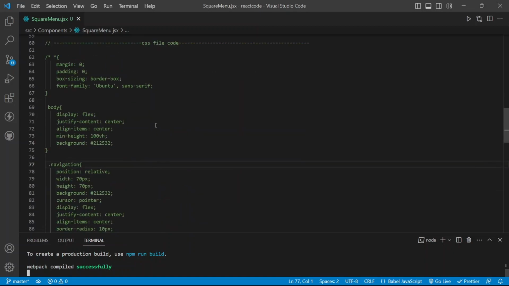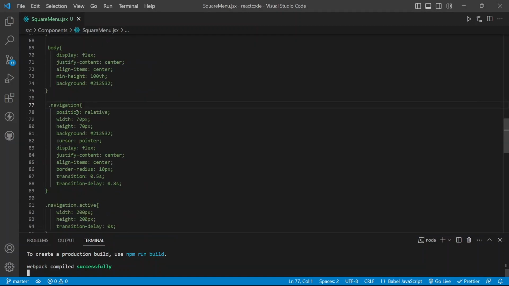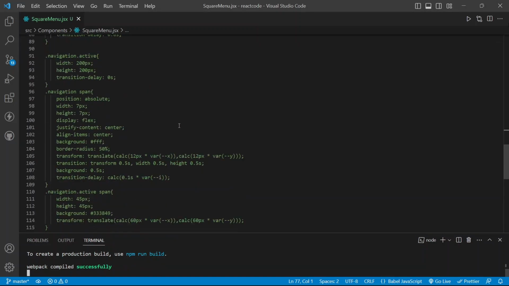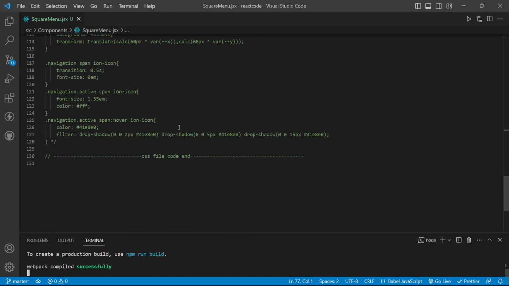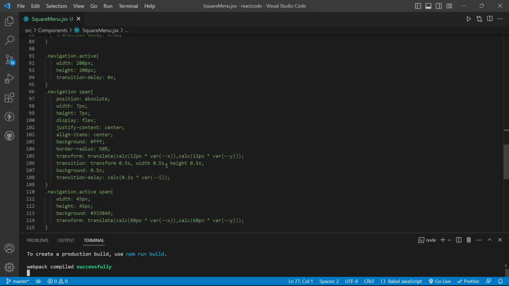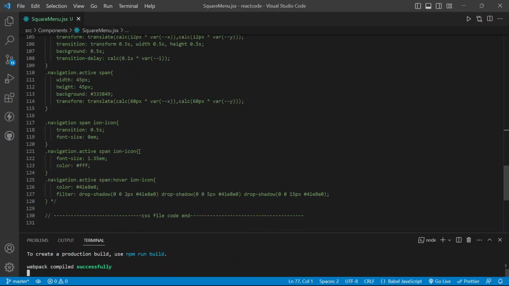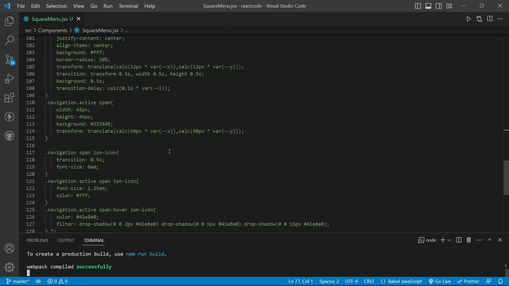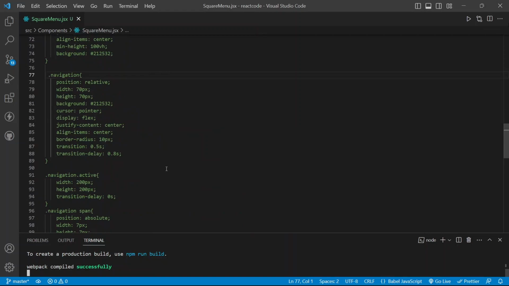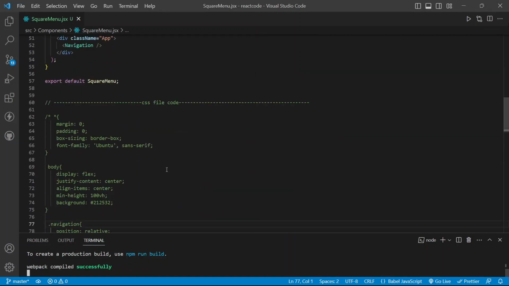And here is the full CSS. I already commented it. Just copy and paste all this CSS code into your project, and you can easily customize it. If you want to change the height, width and color, everything you can change from here. Whether you are a beginner or experienced, anyone can do this easily. It's not a big task for any developer.